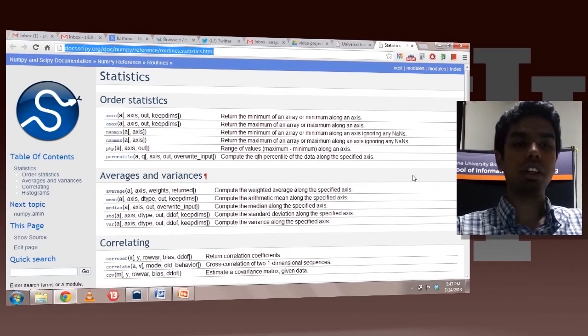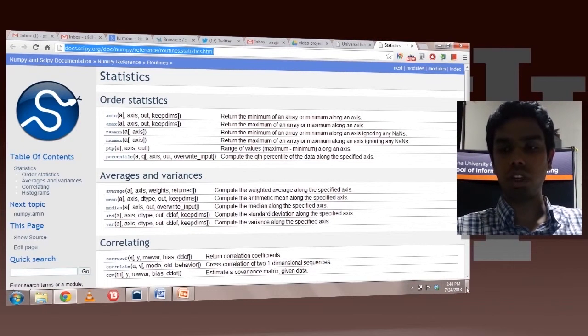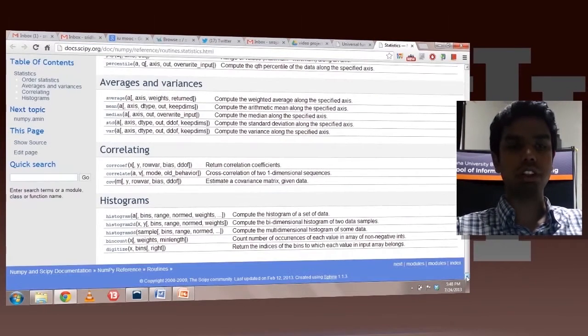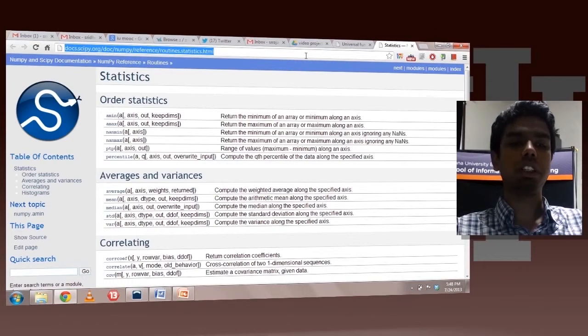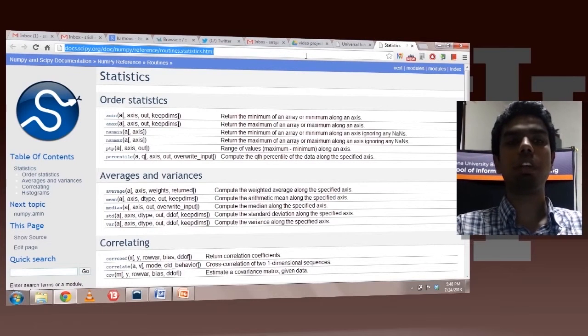These include order statistics like argmax or argmin, or averages and variances, or correlations, or histograms and stuff like that. So basically a list of all these methods can be found in this documentation page. A link to this documentation page would be available in the resources file again.